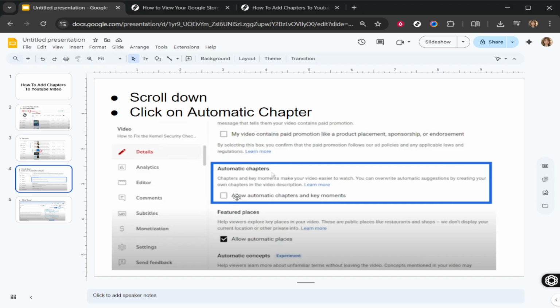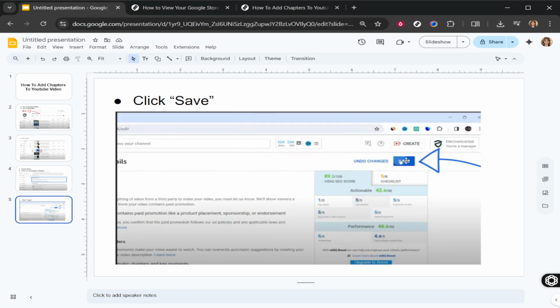Once you've made sure that the automatic chapter feature is activated, it's crucial to save your changes. Look to the top right corner of the screen. You'll see a blue Save button. Click this to ensure all your adjustments are securely stored. Don't forget this step, as any unsaved changes might result in you having to redo your work.